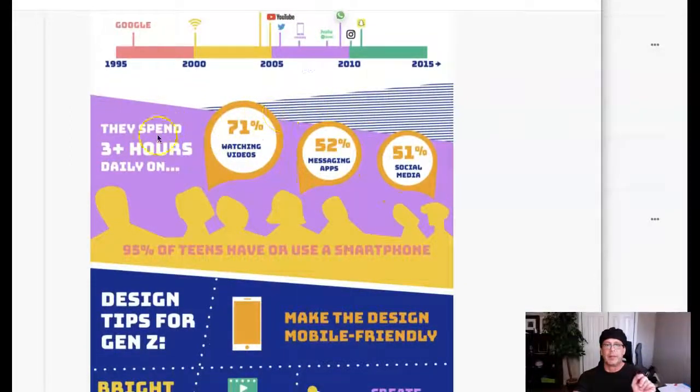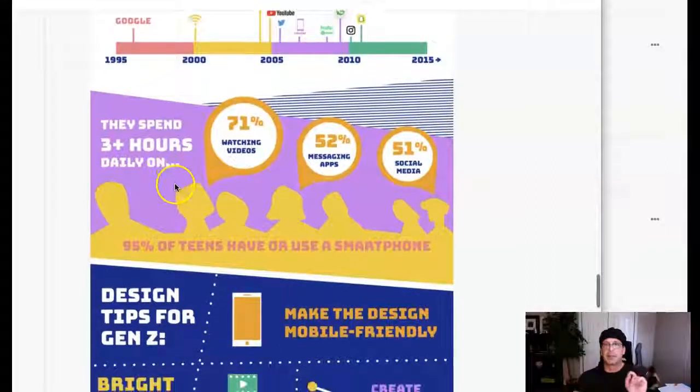Okay, then we have they spend 3+ hours daily on video messaging and social media. This is great. This is a really, really good graphic. One thing I would do is I would change the color of this. It's really similar to this, so we'll add a little bit of contrast there, so that interior orange is a little bit away from that yellow right there. Probably could get a little bit darker on the pink background too.